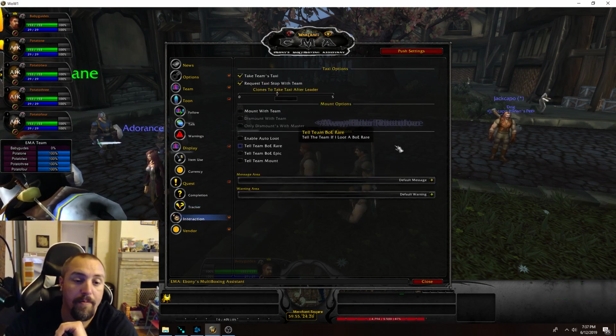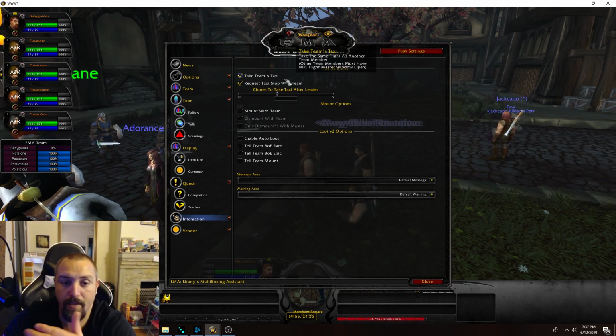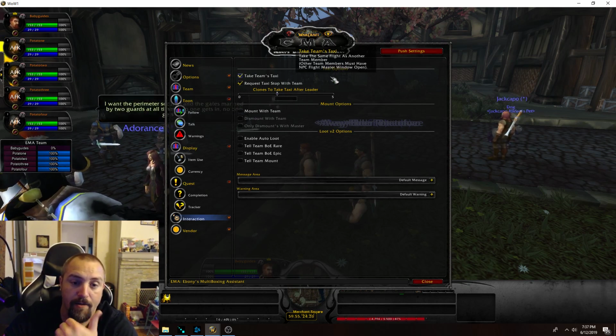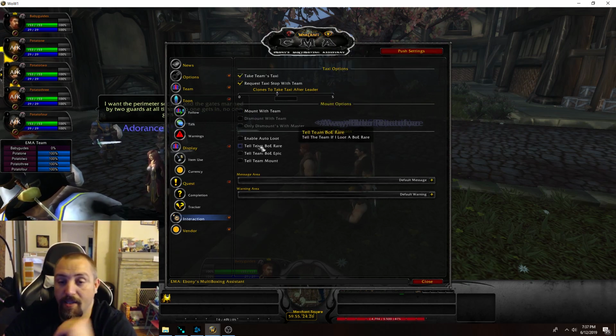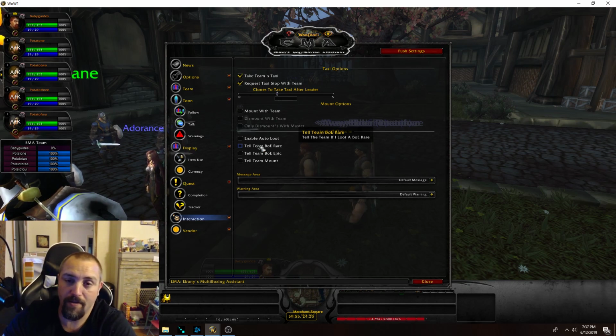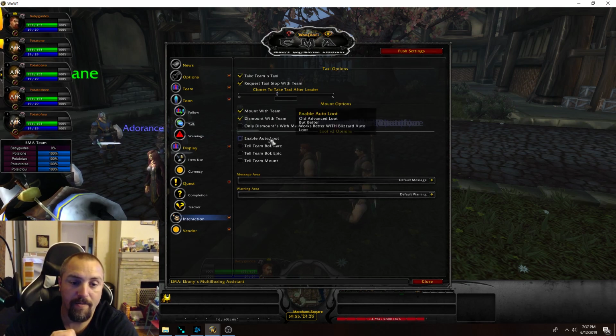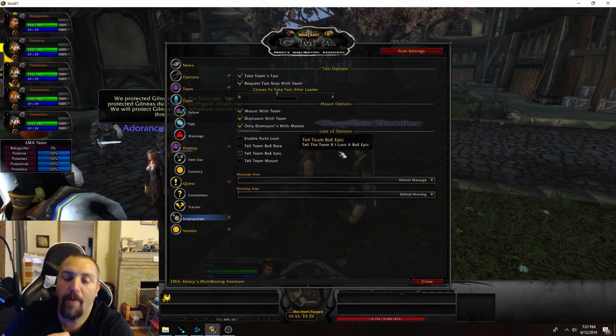Interaction, pretty much, yeah, you want to select everything here. It's already got team takes taxi and request taxi stop with team. You definitely want to have that one, which again, with that, you need to make sure that your potatoes still speak to the flight master before you take the flight path, or they're not going to take it with you. Mount with team, dismount with team, only dismount with master.